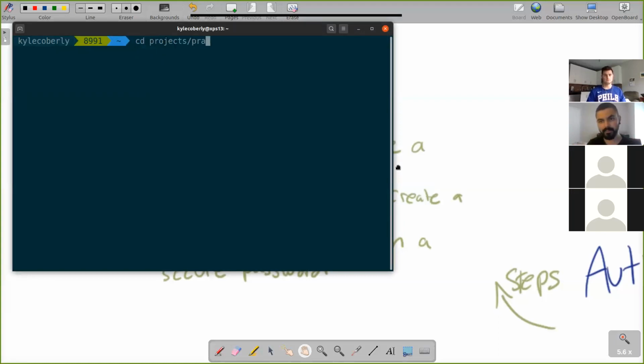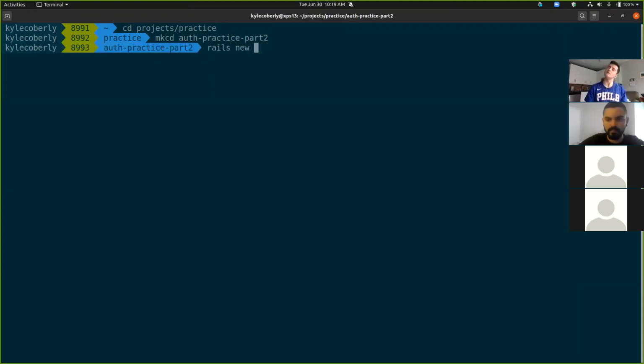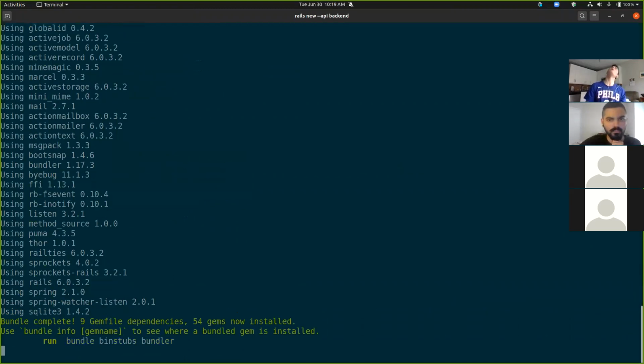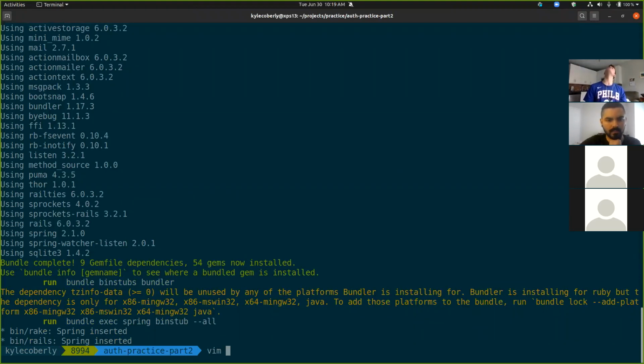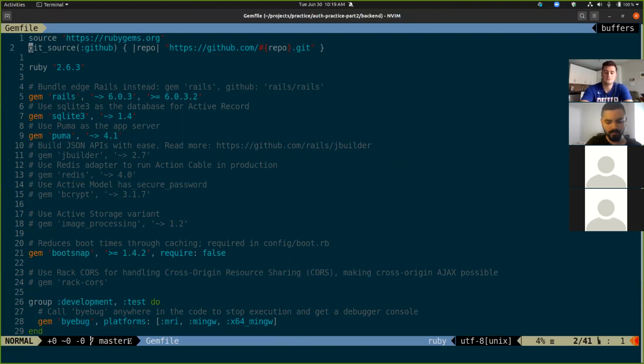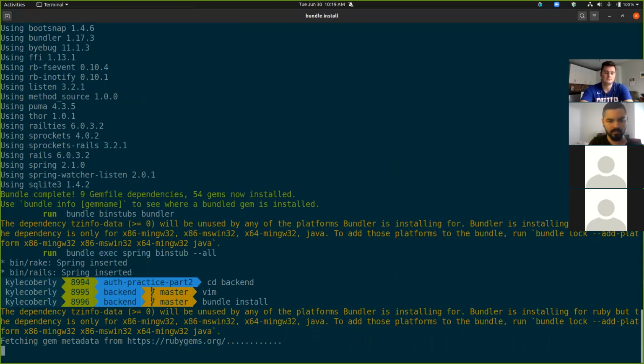Let's see, projects, practice. I'm going to call this Auth practice part 2. And then we're going to Rails new API backend. First thing we're doing, well, how about we go into the right folder? We're going to go into the gem file. We're going to install bcrypt, bundle install. Cool.